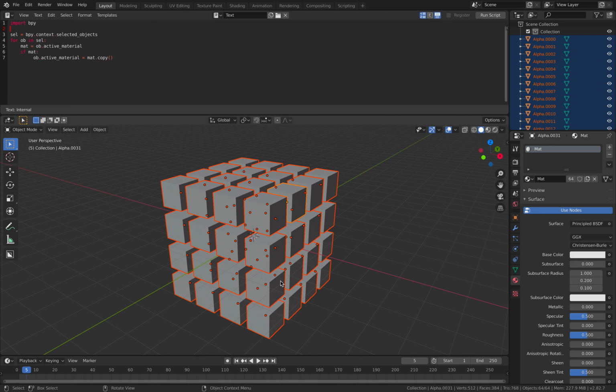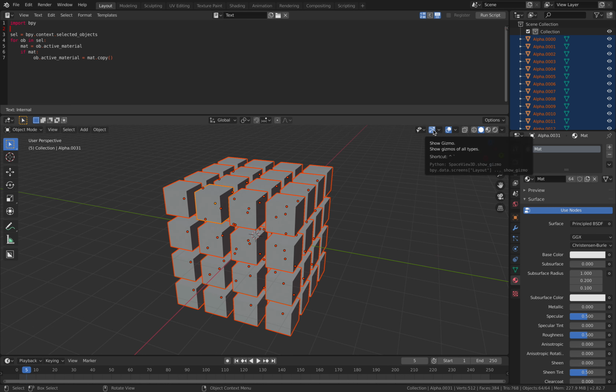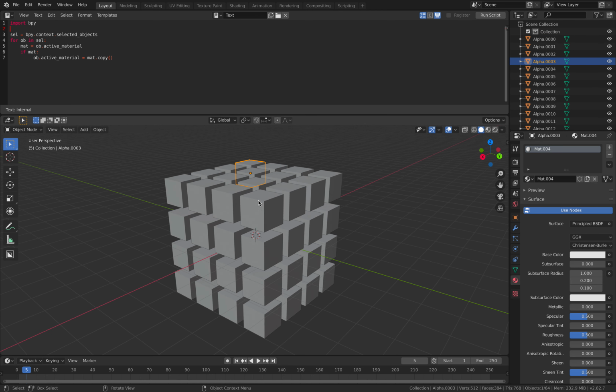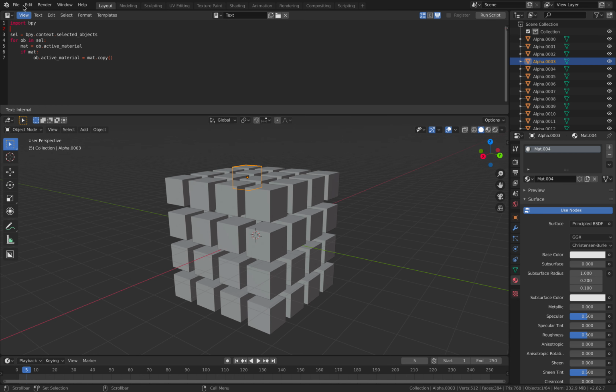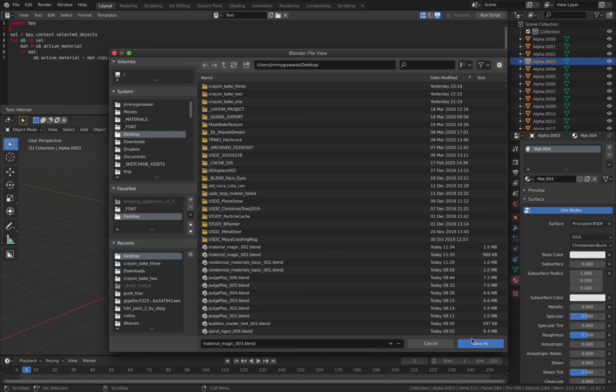It's gonna go through each and every object and make a material copy, so it's practically making this a single user. Run the script. You can see now we have 64 materials, each one of them assigned to a box. Okay, cool. That's the second step. Let's go to the next one.